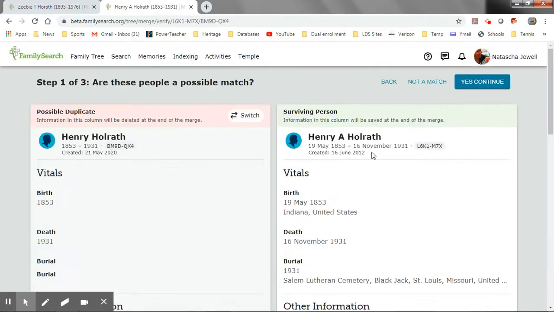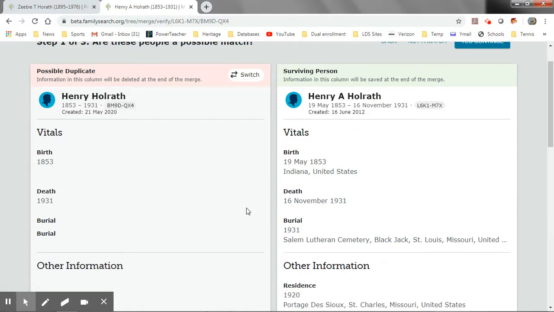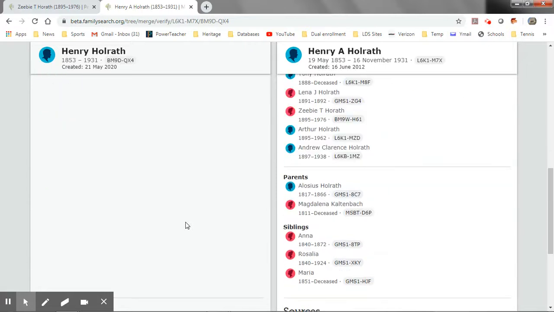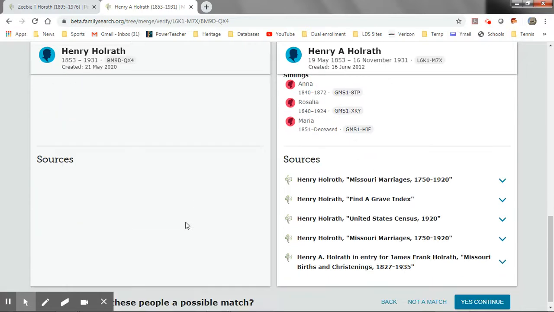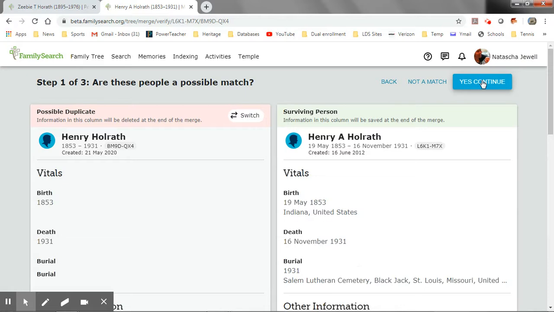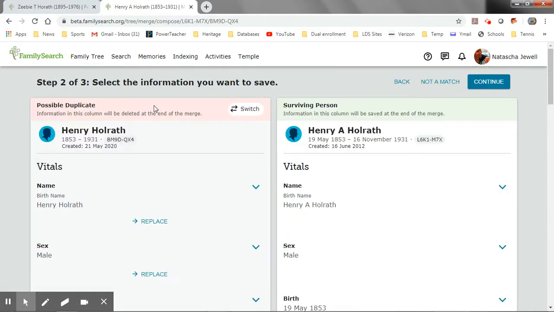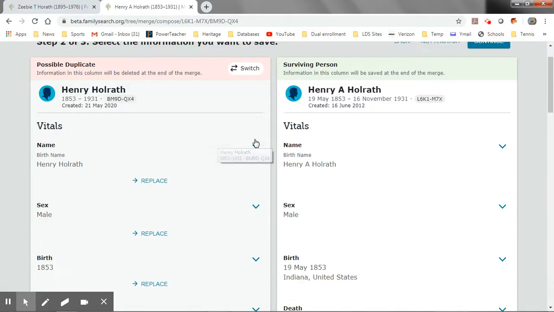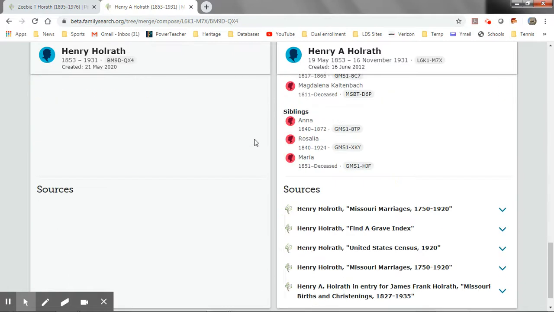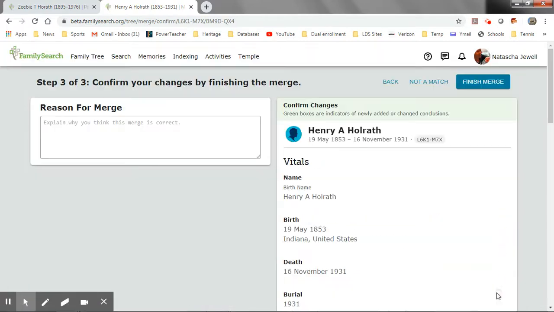Now it will bring in Henry Holrath. And once again, I'm going to verify the information, and the names and the dates are matching. And of course the spouse matches and the children. And so everything is looking like, yes, this is exactly what we thought it was, the duplicate spouse or the duplicate father. I'm going to click yes, continue, and it lines everything up for me. I'm going to scroll through quickly. Everything looks good. And I'm going to click continue.